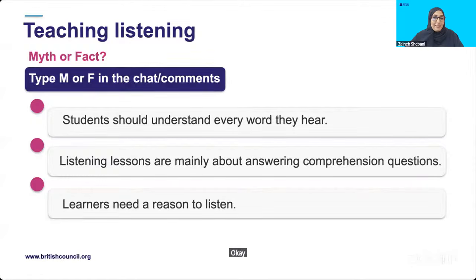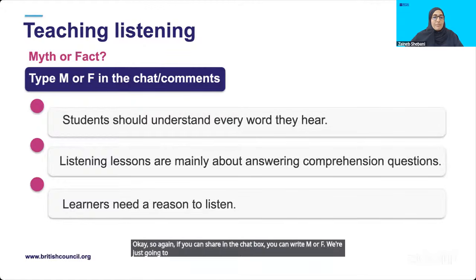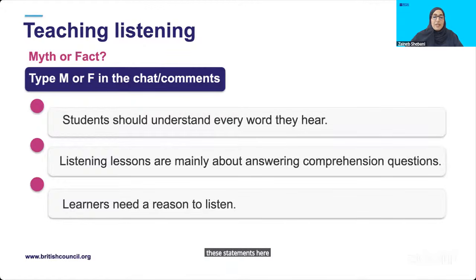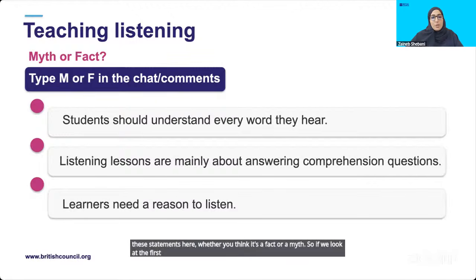Okay, so again, if you can share in the chat box, you can write M or F. We're just going to look at these statements here, whether you think it's a fact or a myth. So if we look at the first one here, students should understand every word they hear. M, myth, or F, fact?